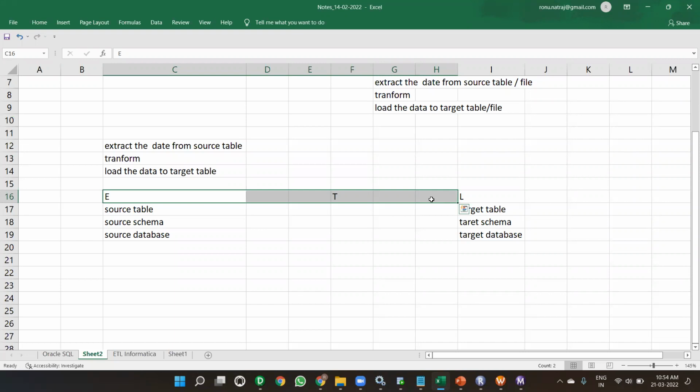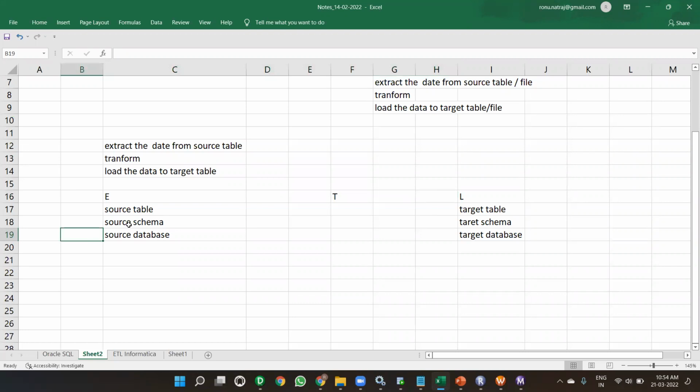Now, what is the source database we are using in our training? We are using Oracle as our source database. What is the target database? Oracle as our target database. So we are using Oracle as the source database, and Oracle is also the target database.